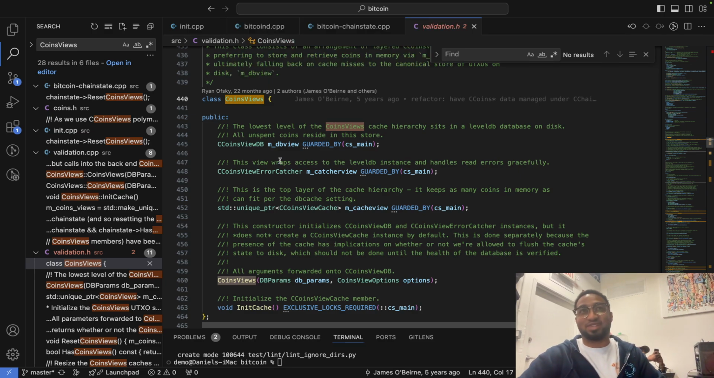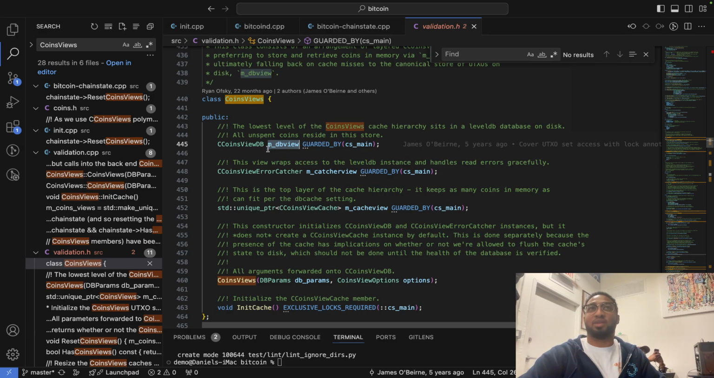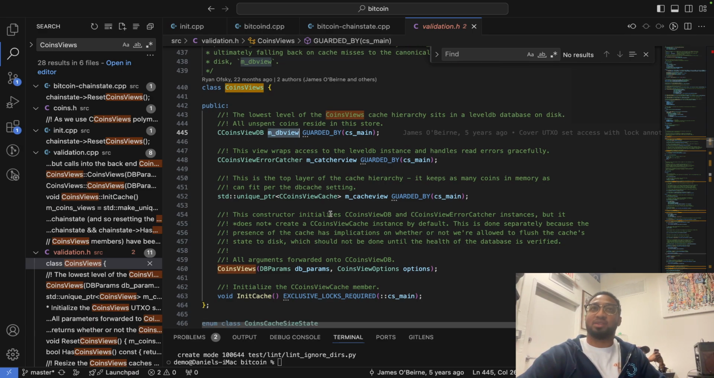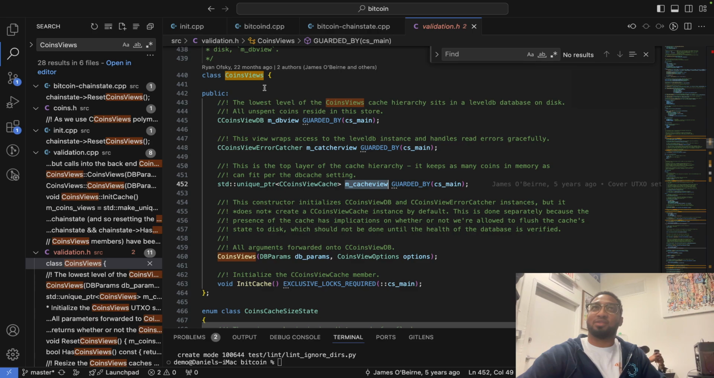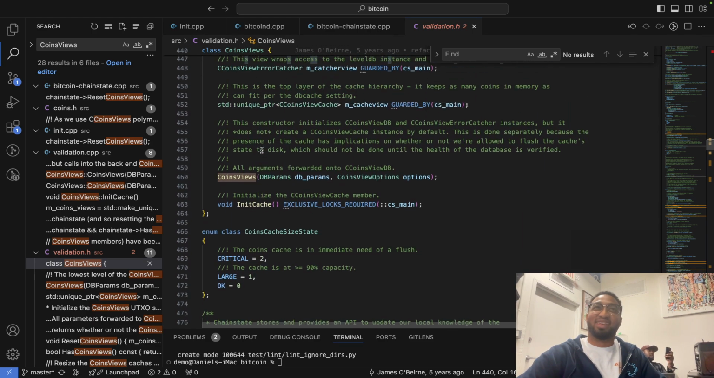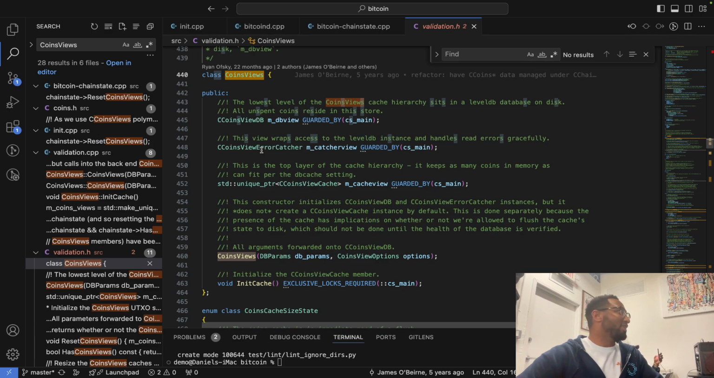Again, this manages the UTXO set. You have the DB view, which you don't need to access through here. You could access it through the cache view because there's a level of indirection. And this is the CoinsViews. Again, this is very annoying with the S's in both. I don't know if this helps understanding or not. You can take a look.